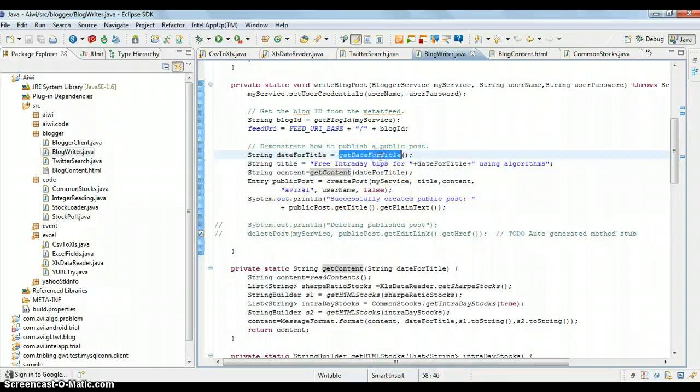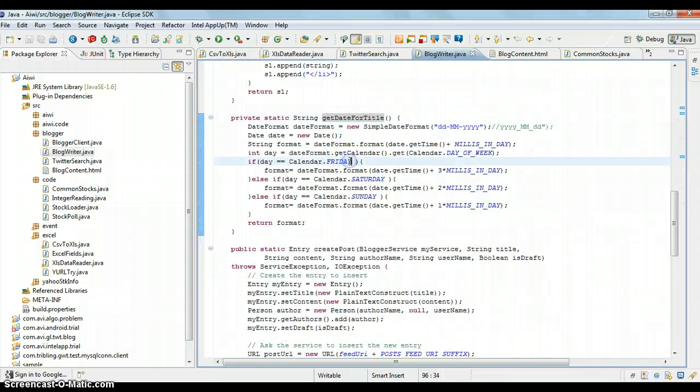Some interesting things here is get date for title, where we try to calculate over the weekend, Friday, Saturday, Sunday, and try to predict for the Monday. The work remaining here is to calculate for holidays like Diwali, Dashera, or some other holidays. We want to include them and predict for the next day automatically.